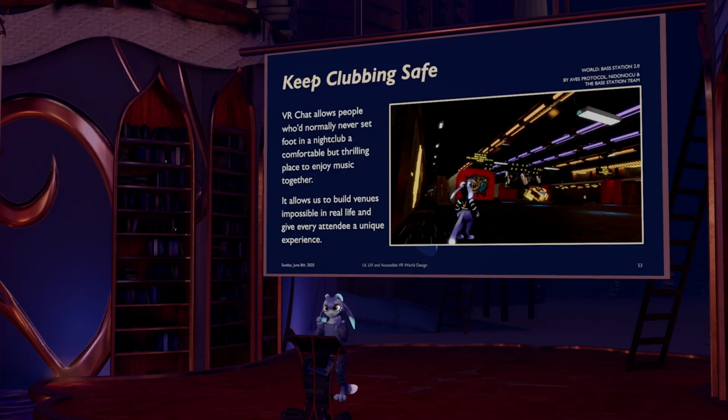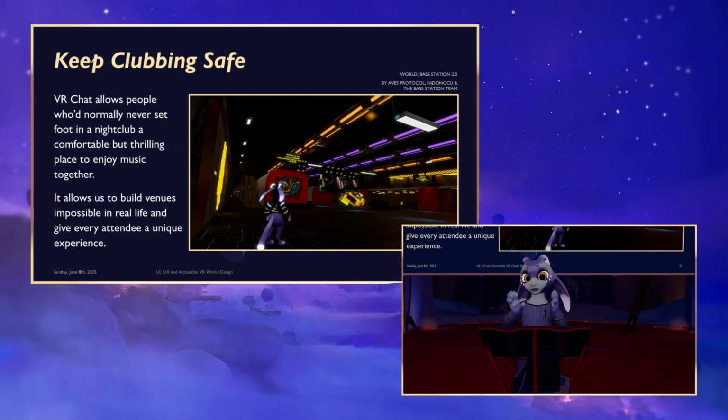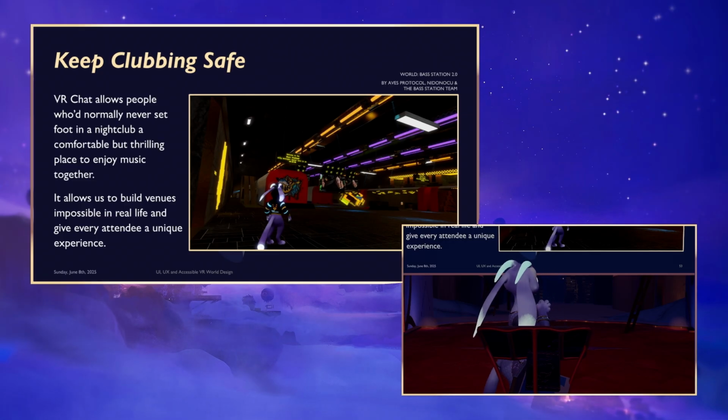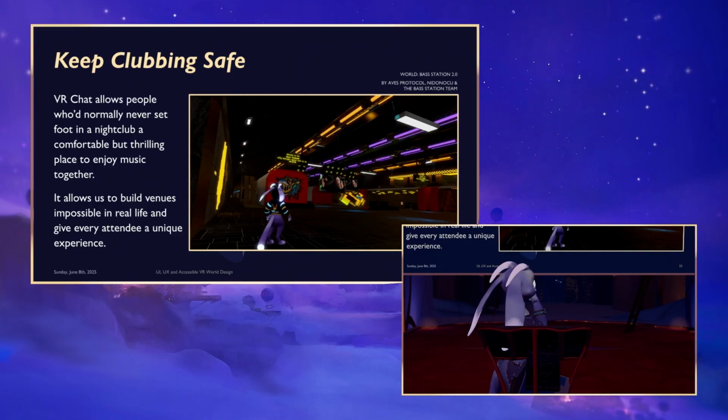And the other great thing about them is that you, as a player, can customize the experience exactly to what's comfortable to you. It's like going to a silent disco, but for your eyes. The great thing about that is that you don't have to have compromises. This is Base Station 2.0, which is a world that I've helped work on with Ames Protocol and the rest of the team for Base Station. We're really proud of it.